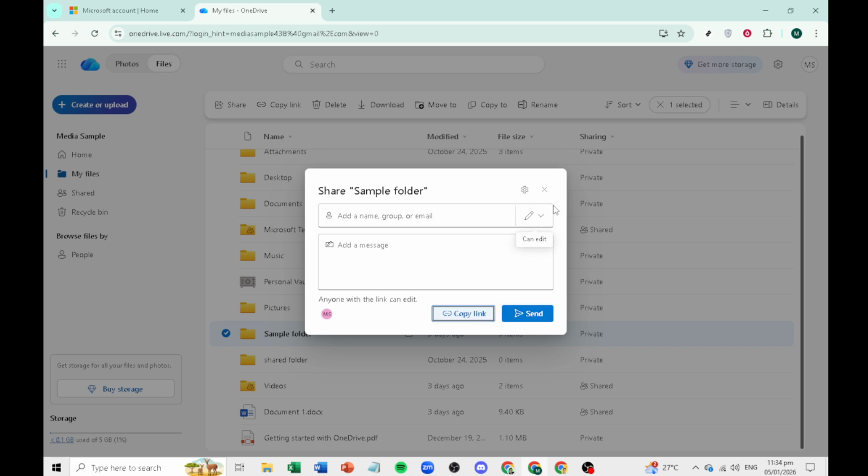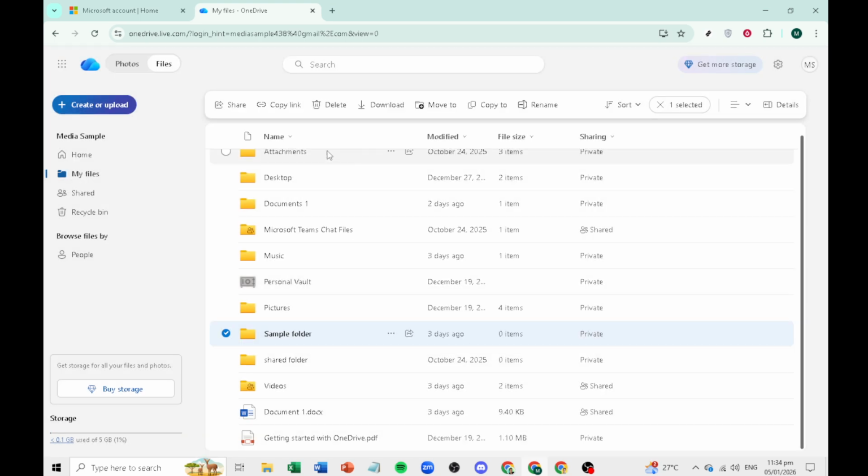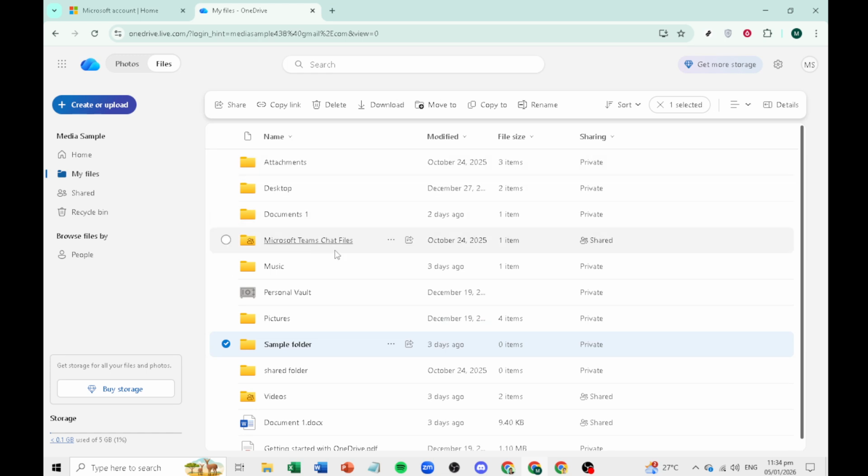This same process works in SharePoint. Open your SharePoint site, go to the document library, select the file or folder, and use Share. You'll see the same link options and permissions, so the experience is consistent between OneDrive and SharePoint.